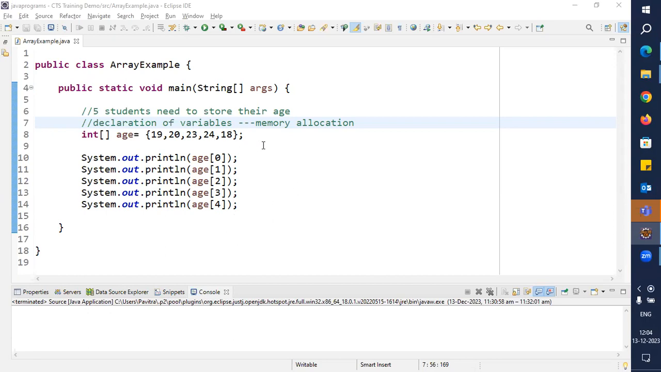So today we will continue with how to use the for loop here. In my previous video, I was talking about how to print the array values. In this session, we will see how to reduce this. I have written a total of 5 system.out.println statements because I have 5 elements.